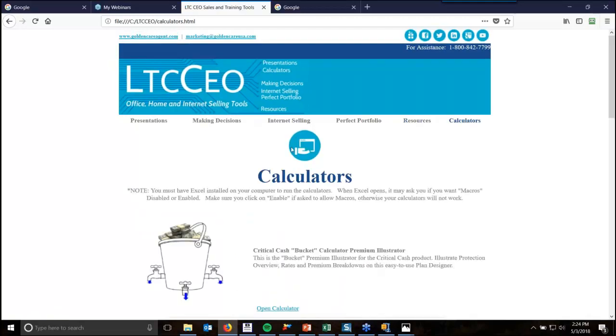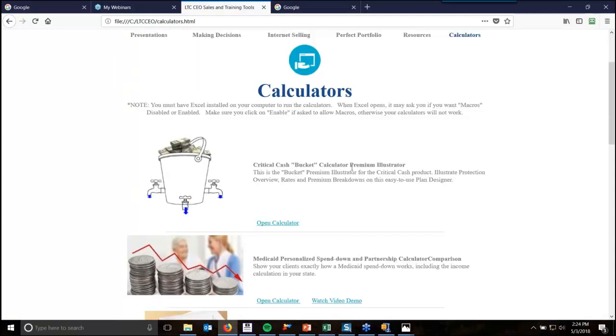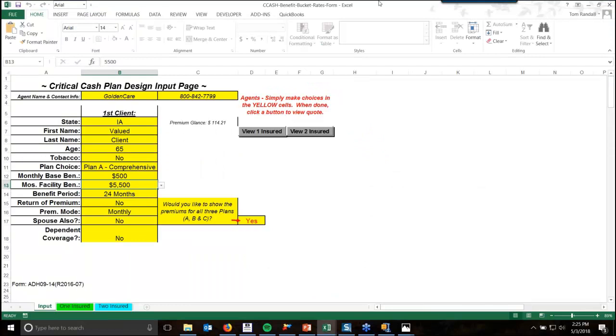Okay? Calculators. You want to have instant fingertip access to different things? That's where our calculator section comes in. You can go down to calculators, and we have our critical cash bucket calculator. You want a simple tool to show our critical cash product, and again, some of you may not be familiar with what the product is, so I won't spend a lot of time.